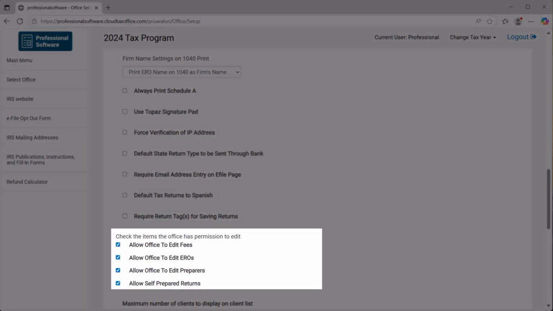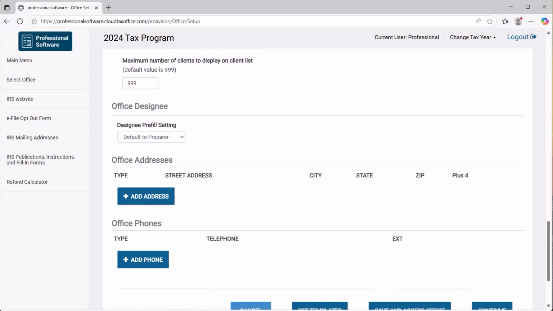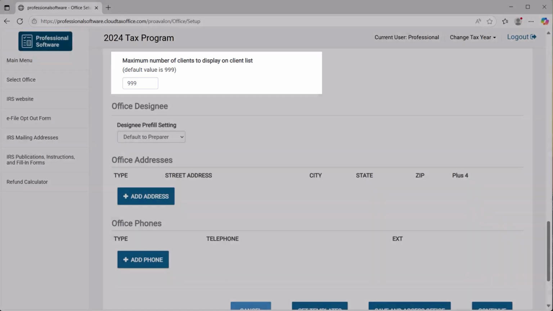Before saving the office, you can decide if the office will have access to specific menus within the program, including the ability to edit fees, edit EROs, edit preparer accounts, and if self-prepared returns are allowed. For tax offices with a larger client base, the amount of returns that will display on the client list can be limited. For offices with a large client list, it is more beneficial to not display every return, especially if the amount of returns is causing the client list to load slowly. The tax returns will still be accessible, but must be searched in order to appear.